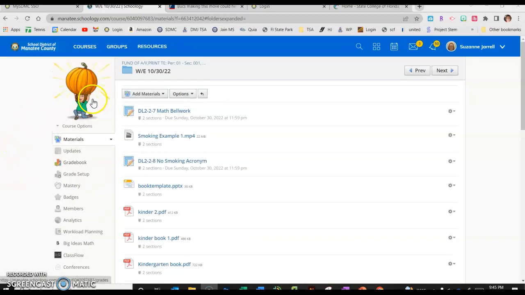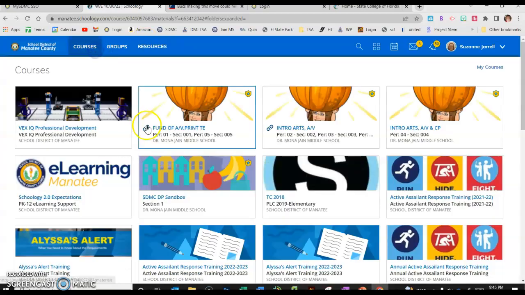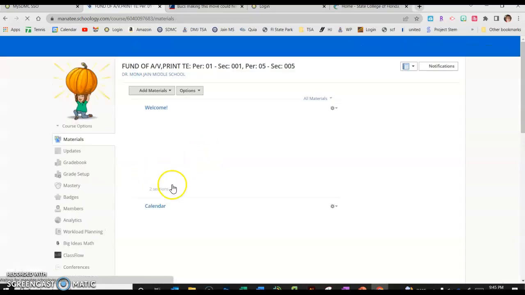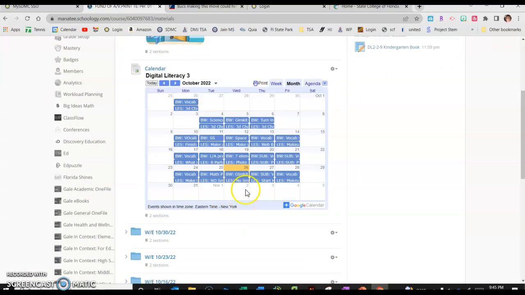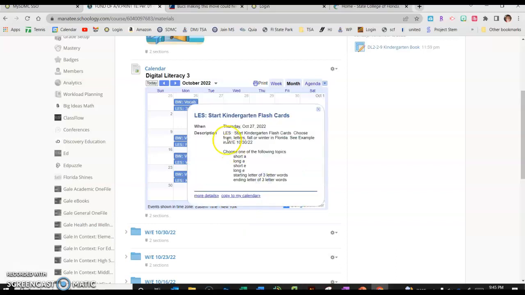Alright guys, sorry I'm not there to explain this to you, but I will do the best I can. So please listen to the video because this is more complicated than just doing an assignment. So it says if you go to the calendar, it says that we're starting kindergarten flashcards, or it's really like a flip book.